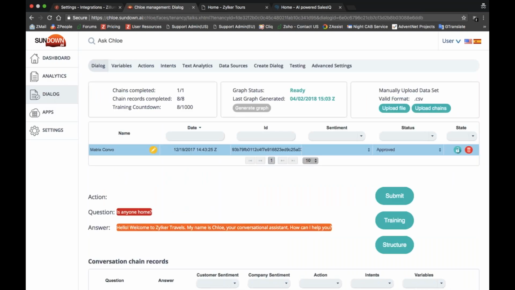So as you can see, is anyone home was one of the first questions I asked the bot. And we can train it to say whenever somebody asks questions like this or variations of that, it should respond with a message like this or whatever you want to see. So you have a separate option called training that lets you do this.